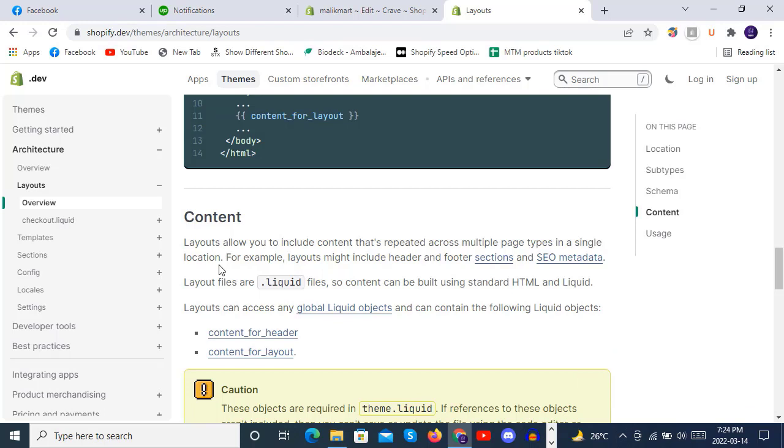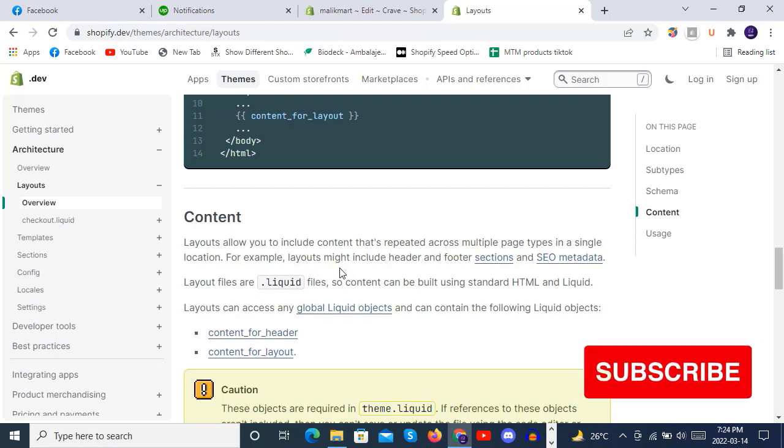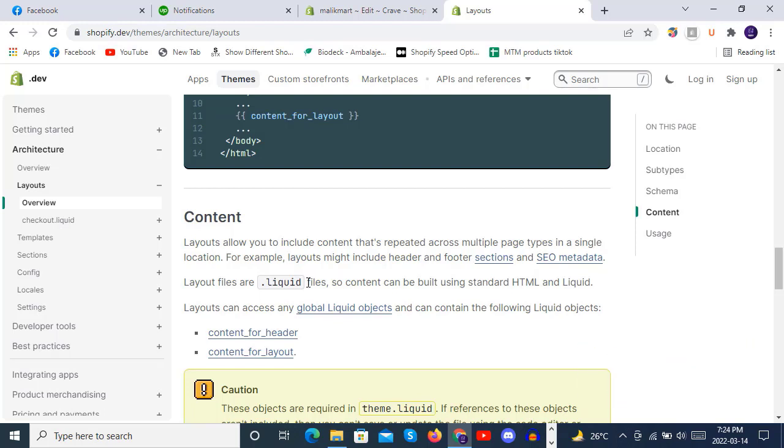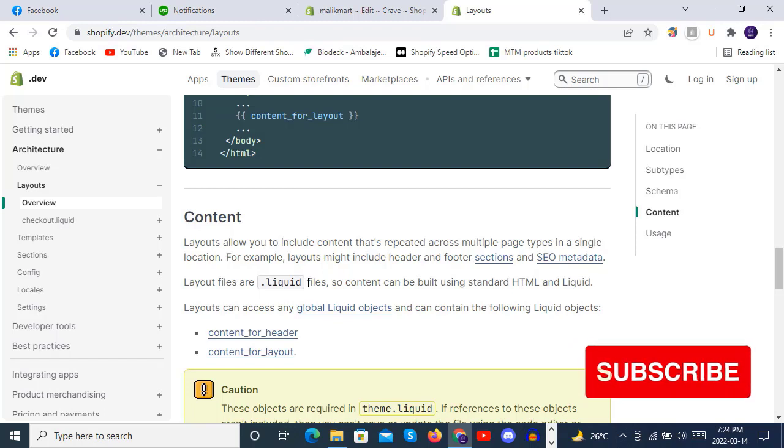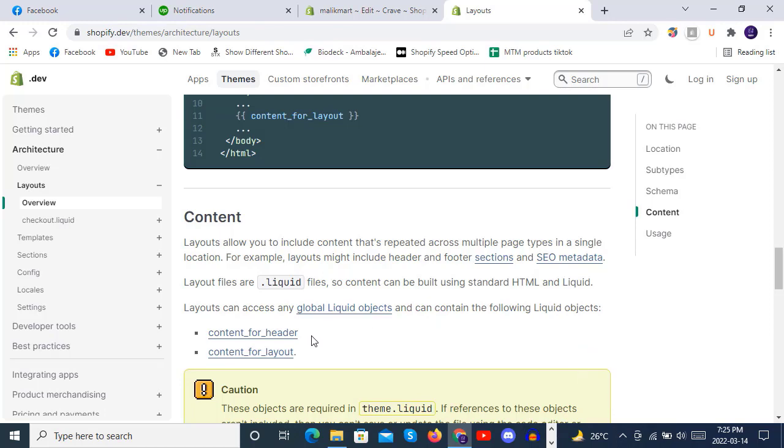Layouts allow you to include content that's repeated across multiple page types in a single location. For example, layouts might include header and footer sections and SEO metadata. Layout files are .liquid files, so content can be built using standard HTML and liquid. So here, layouts can access any global liquid objects and can contain the following liquid objects: content_for_header and content_for_layout. We already studied above that content_for_layout goes inside the body and content_for_header inside the head section of HTML.